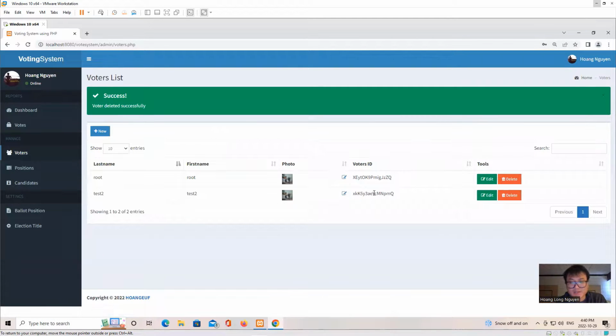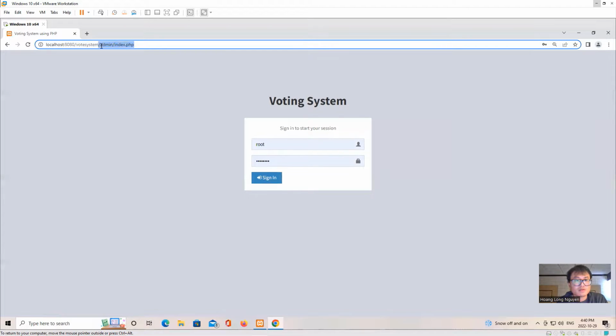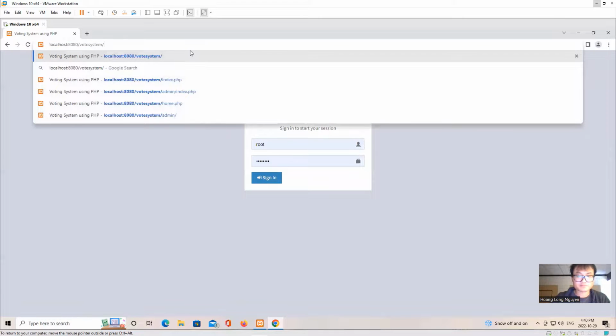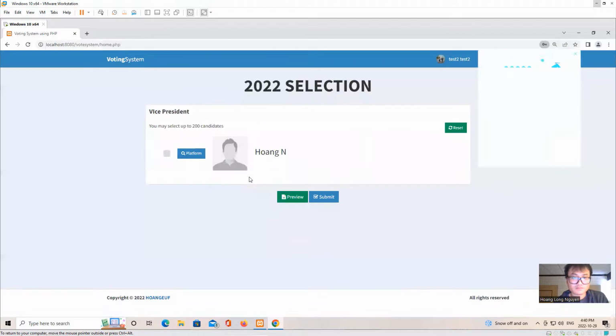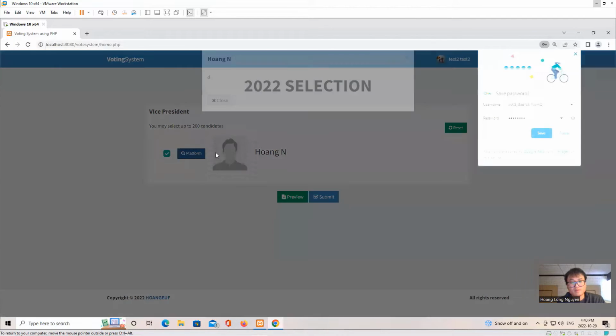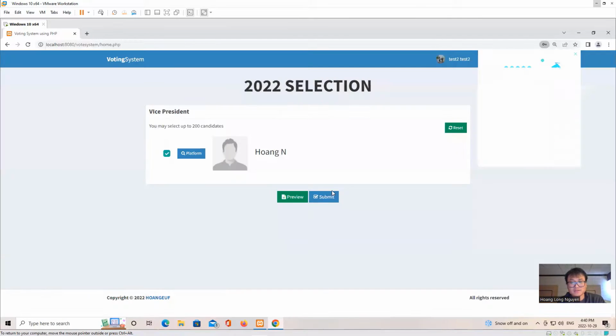And to sign in, we use the voter ID right here. Sign out, and here we go. Vote. Here only one shows up because we only have one. Maybe I will create another one later on, and I can submit it.